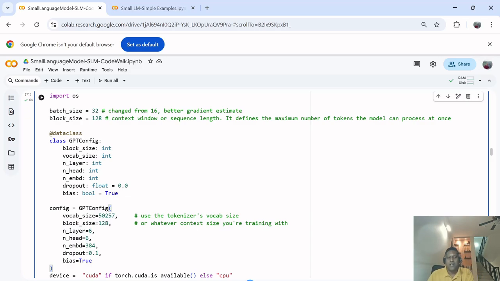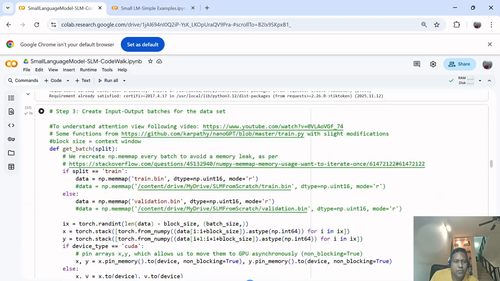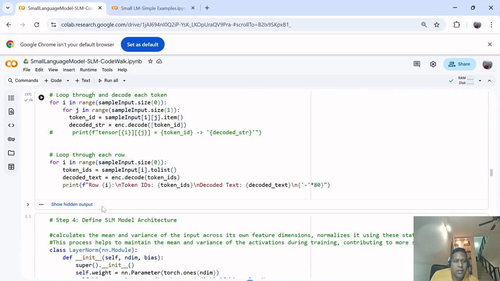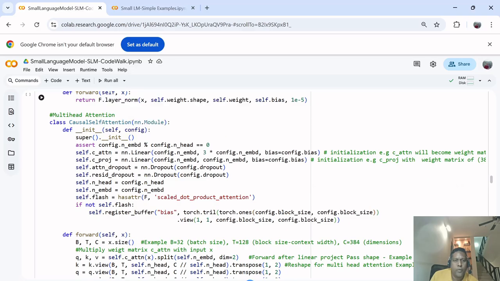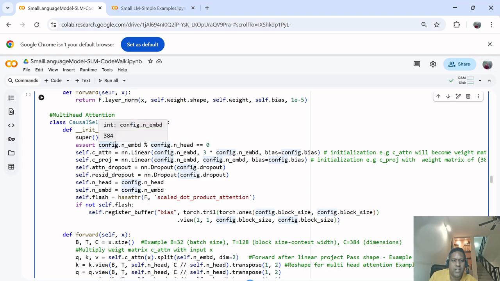But then the number of heads is really for the multi-head attention. And 384 divided by 6 is 64. So each head will work on 64 dimensions. If we come back to how we have coded this causal self-attention, first we just want to make sure that the 384, the embeddings for each token in our case, is divisible by the number of heads.